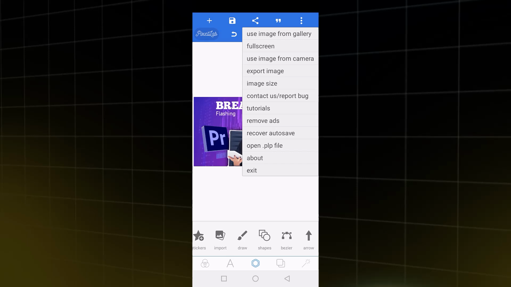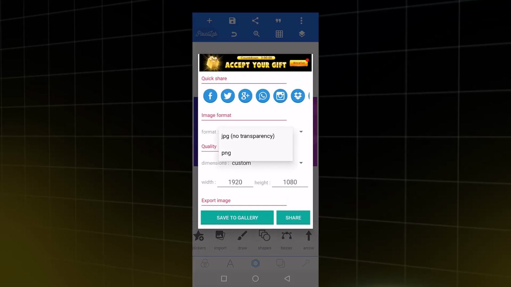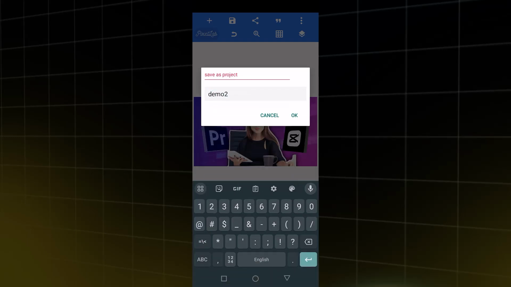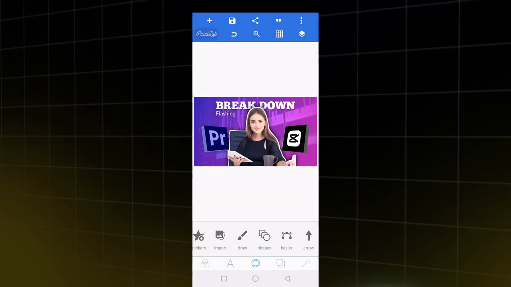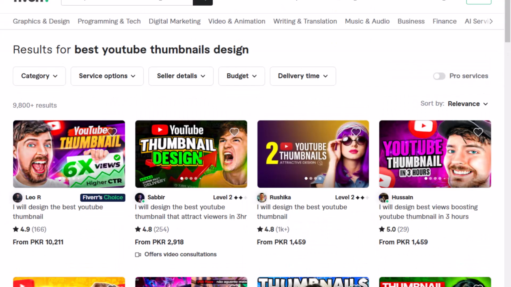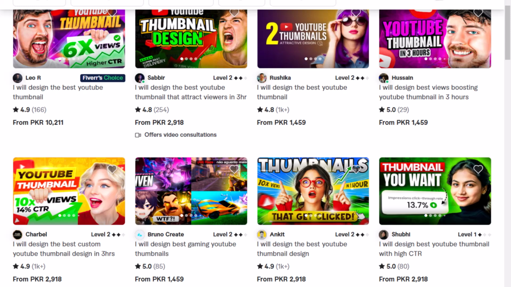Now you have learned how you can create YouTube thumbnails from your mobile phone, and you have learned this skill. So now you can use this to make your own YouTube video thumbnails, and also you can provide thumbnail creation services on freelancing platforms like Fiverr, Upwork, and earn money online.